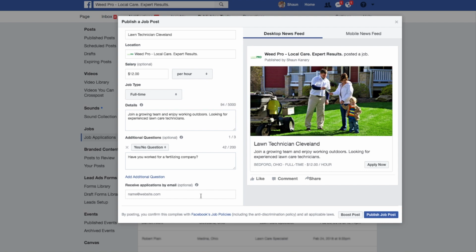In addition to being able to check your job applicants right there on the screen that I just showed you, you can also get them sent to you by email, which might be nice to add to this. That way, in addition to seeing the job applicants on your screen, you also get notified by email.